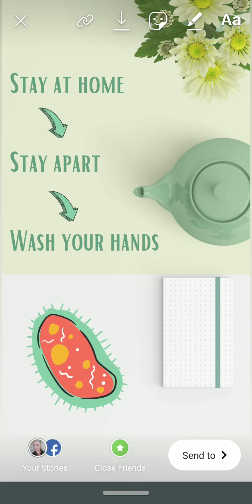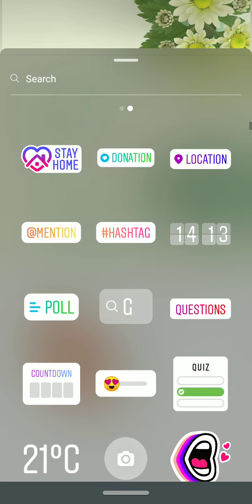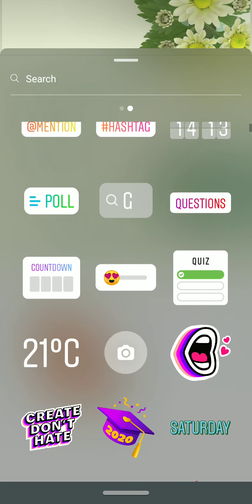However, I like to add certain elements to make this story visible. So as you can see at the top, you've got a panel with different elements to add, and you've got a link, you can download it, and this little square here allows you to add elements, and I really like some of them. I really like hashtags. You can mention a profile, you can add questions. So for example, someone can ask you questions, you can add a poll.